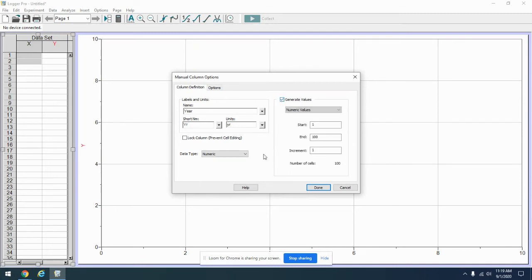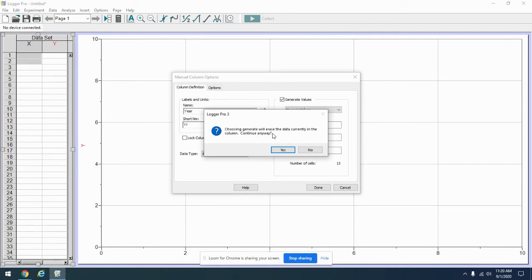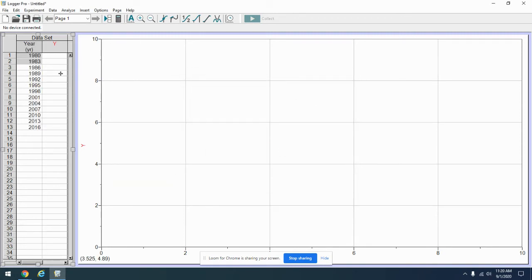Okay, so generate values. If you have a pattern here, I want to start with 1980, and I want to end with, let's see, what's my last one, 2016. I'm going to go up by threes. There's nothing wrong with just typing in all of those numbers, and I probably could have done that in as much time, but this is a nice way to do it if you have a pattern in your data. So I'm going to click done. Oh, choosing generate will erase the data. That's okay. All right, so boom, there they are.